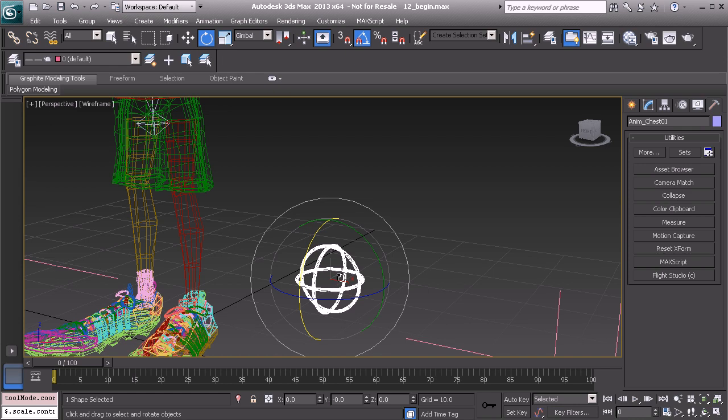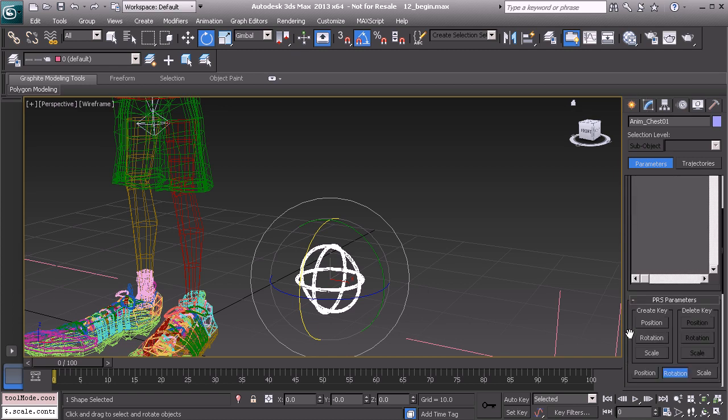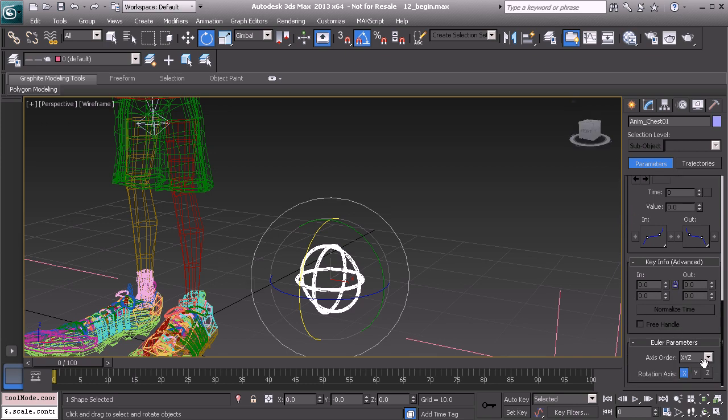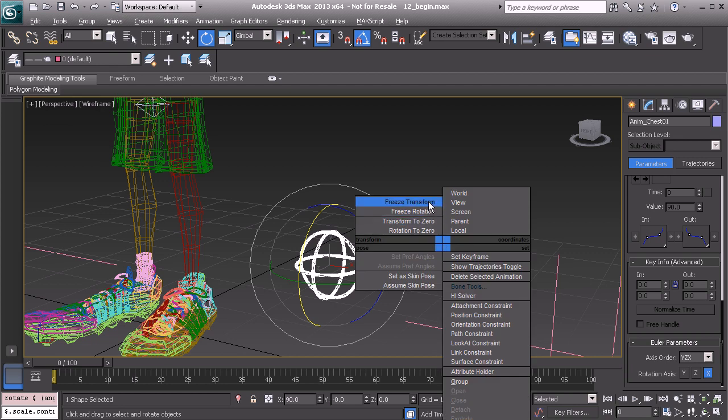Right now, Z is the twist axis, so we can always adjust this by doing a few things. With the object selected, making sure we're using our gimbal coordinate system, we'll head over to our motion panel, and underneath our rotation list, let's change our axis order. So we'll switch this over to YZX. Now what we can do is rotate this about 90 degrees in the x-axis. So you can see now Y is our twist axis. Let's save these changes by freezing the transforms of this object. We'll right click and choose Freeze Transform.